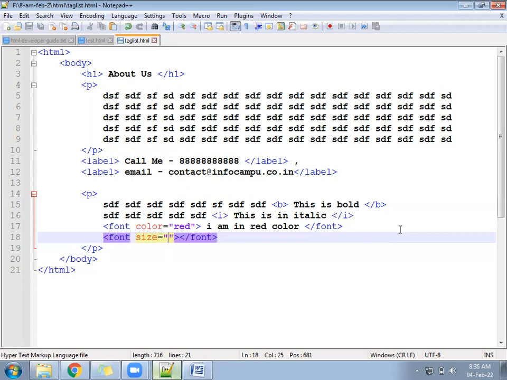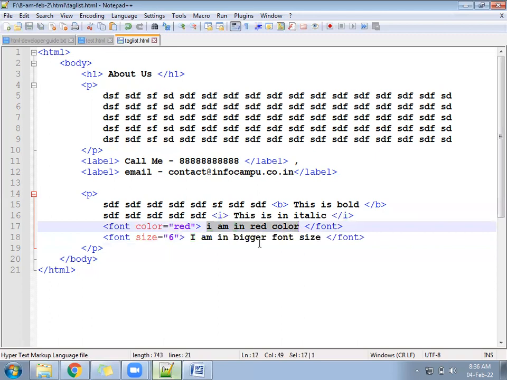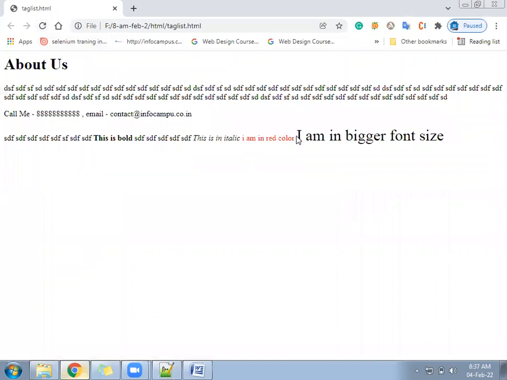So suppose if I write here 6, we can write here I am in bigger font size. Now you check once. This portion will become red color, normal text. This portion will become a big font size, a little larger compared to the others, but all are part of the paragraph only. Let me show you the output. What comes? It comes like this. I'm in bigger font size. All are in the same line, but the font size got increased.